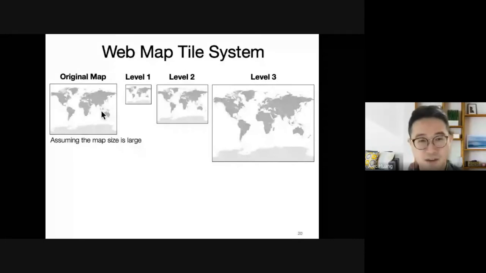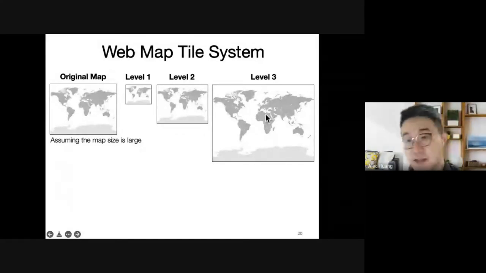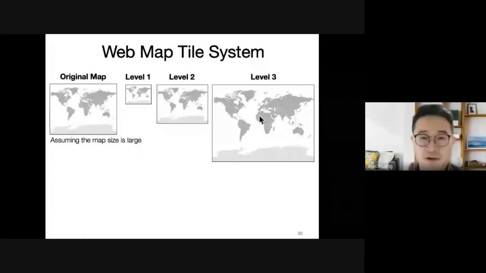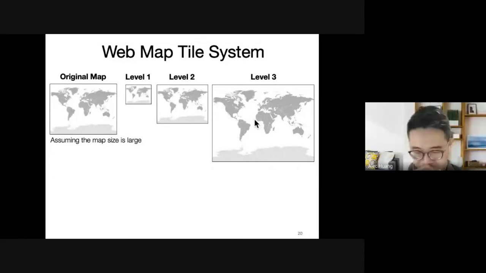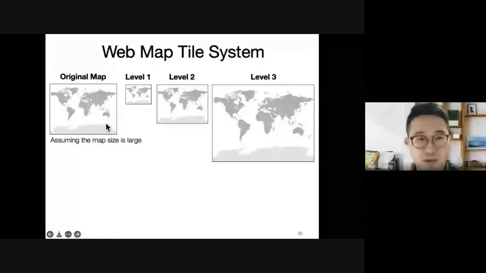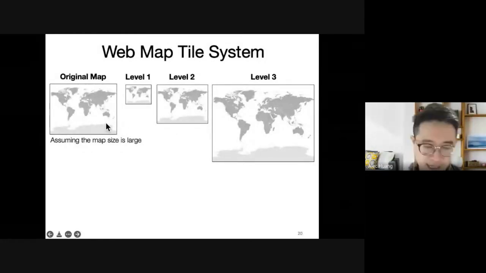If I zoom in a little bit, then I can transmit the level 2 image. If I want a little bit more detail, then I can transmit the level 3 images. However, this type of generalization is not enough. It doesn't entirely solve the problem. When you really zoom in to a very, very local area, you still eventually need to transmit the original map to your client side. And in this case, that's not possible.